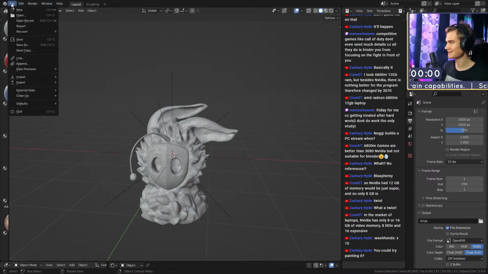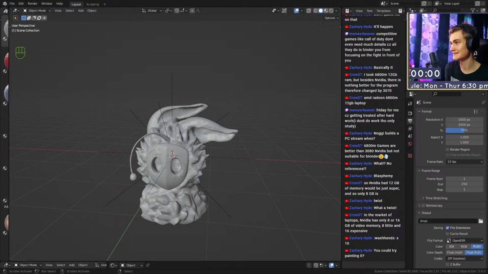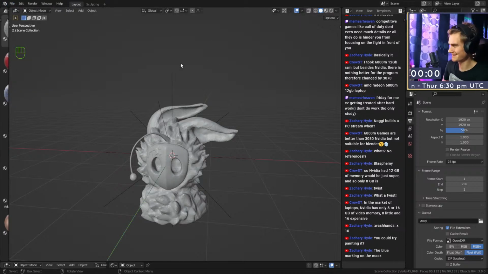What's going on there? You could try painting it. What do you mean painting? Oh, you mean... no, I don't want to, that's just more time spent, which we don't have. Okay.